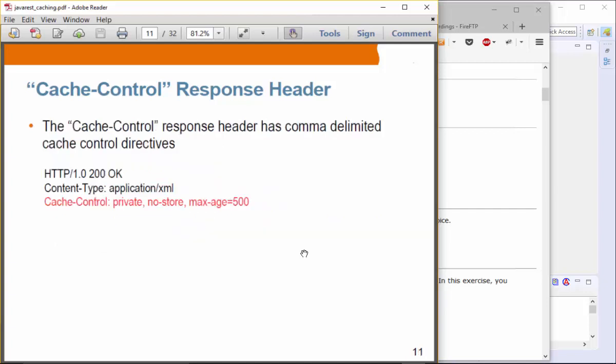Okay, so this is the response that contains the cache control response header. So in this case, you have private, comma, no-store, comma, max-age=500.